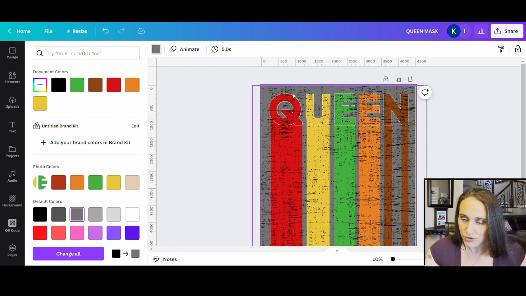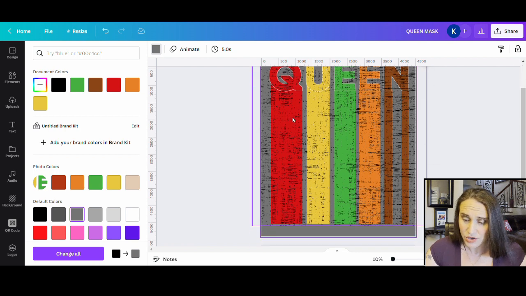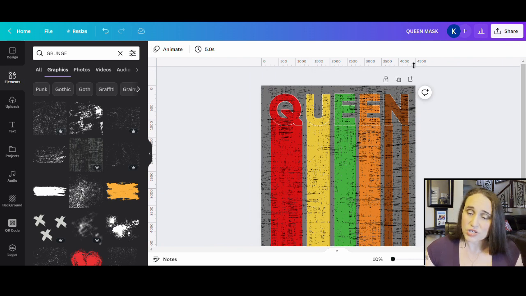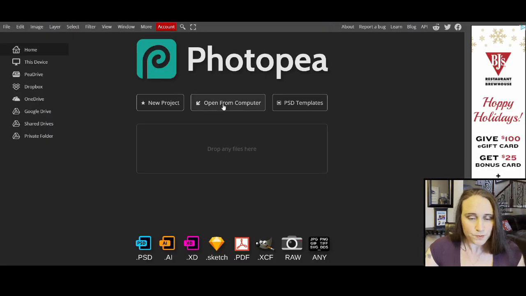And so I'm going to show you how you can get rid of it all over the entire screen and just keep it on your design so that you can put this on any color. And we're going to make this real easy because I'm just going to use a clipping mask on Photopea. So I'm going to hop right over to Photopea. I'm going to open from computer. I'm going to open my queen frame.